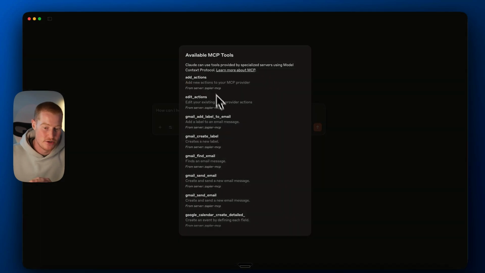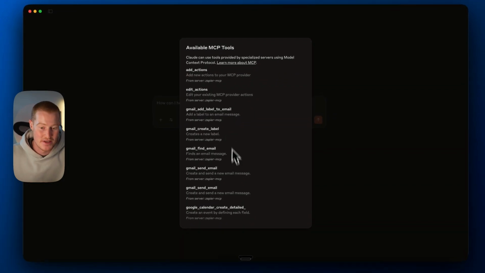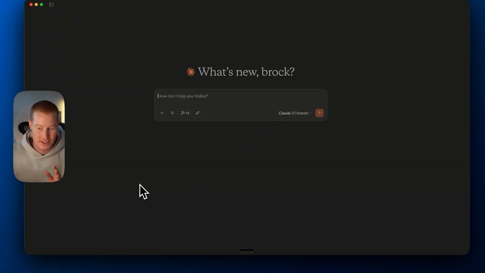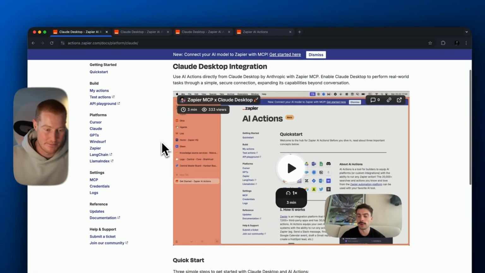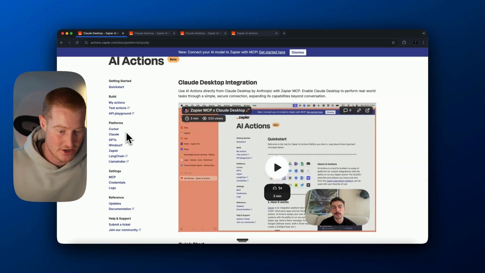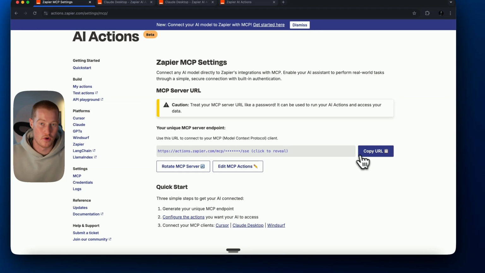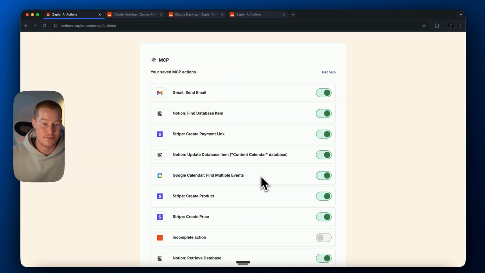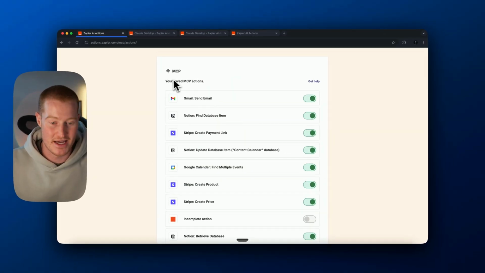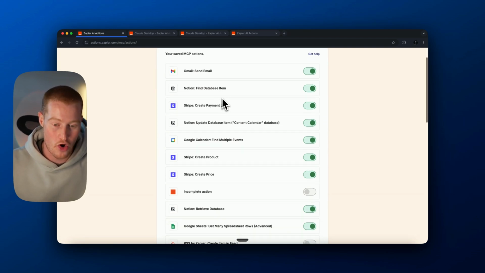And next up, I'm going to show you exactly how to actually add these MCP tools, and it's extremely easy to do. So we're simply going to come back to Zapier, and in this left-hand side here, all we're going to do is click on MCP, and where we got our specific URL here, we just need to click on Edit MCP Actions.